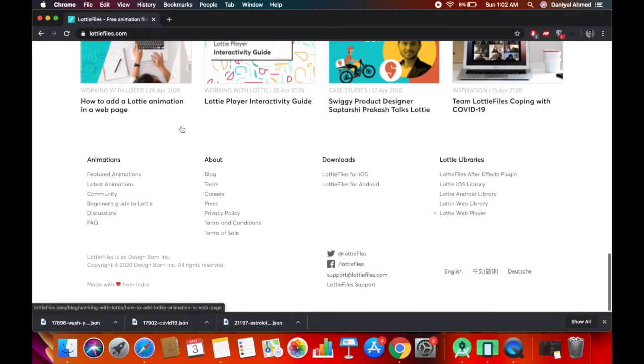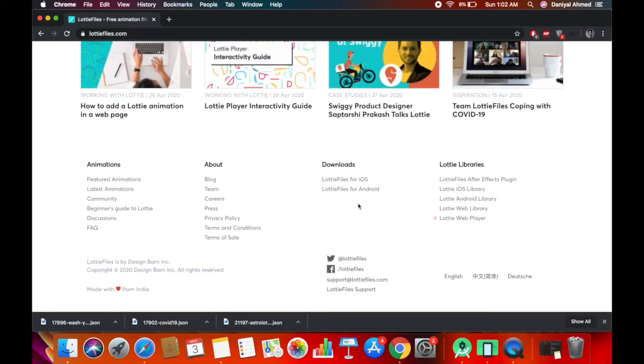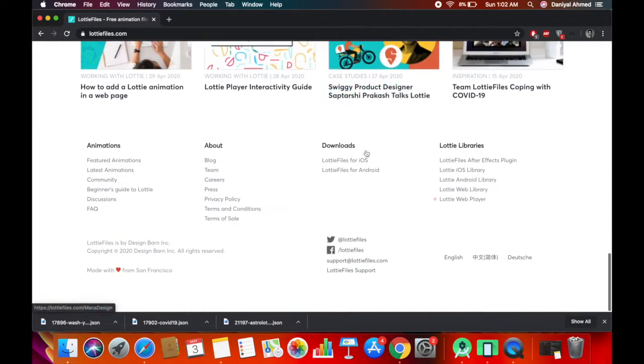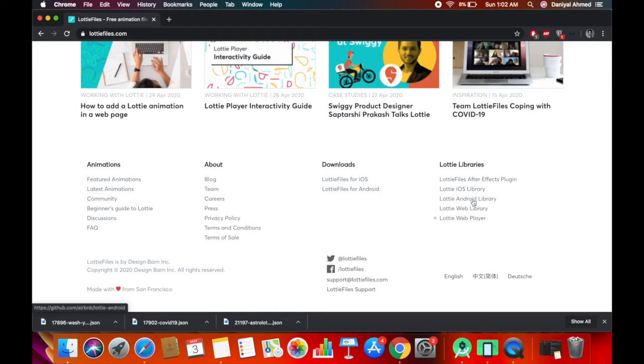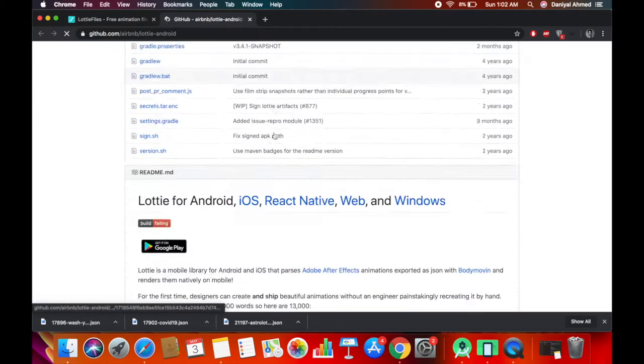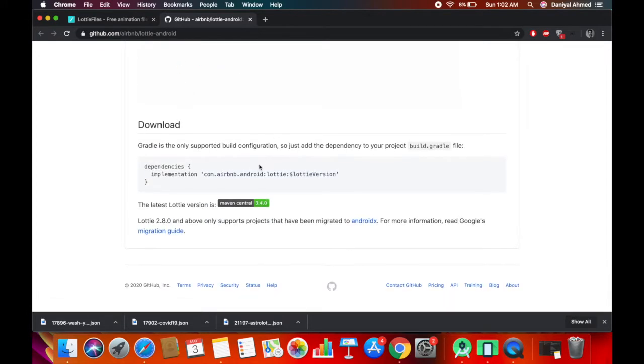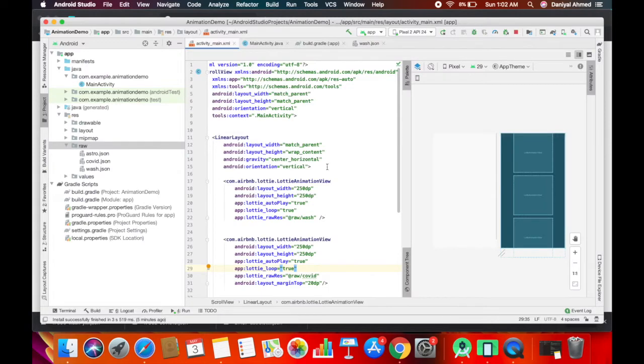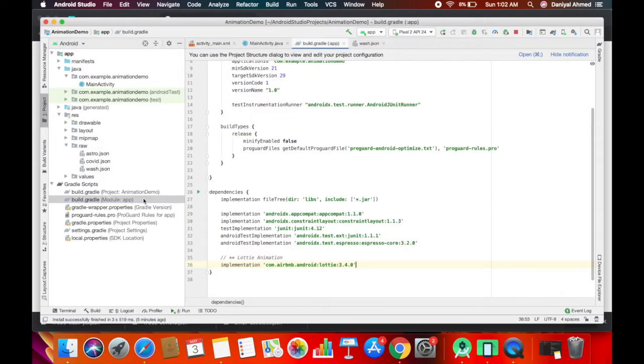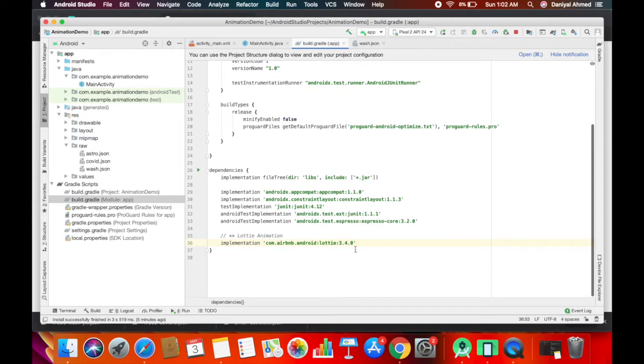Before we start, you need to implement the Android library in order to work on Android. All the way at the bottom, on the right hand side, open the Lottie Android library in a new tab, and here is the implementation of the library for Lottie animations. Copy that line, come back to your fresh Android project, open up the build.gradle script, paste it here and sync the project. So yeah, that's all about it.